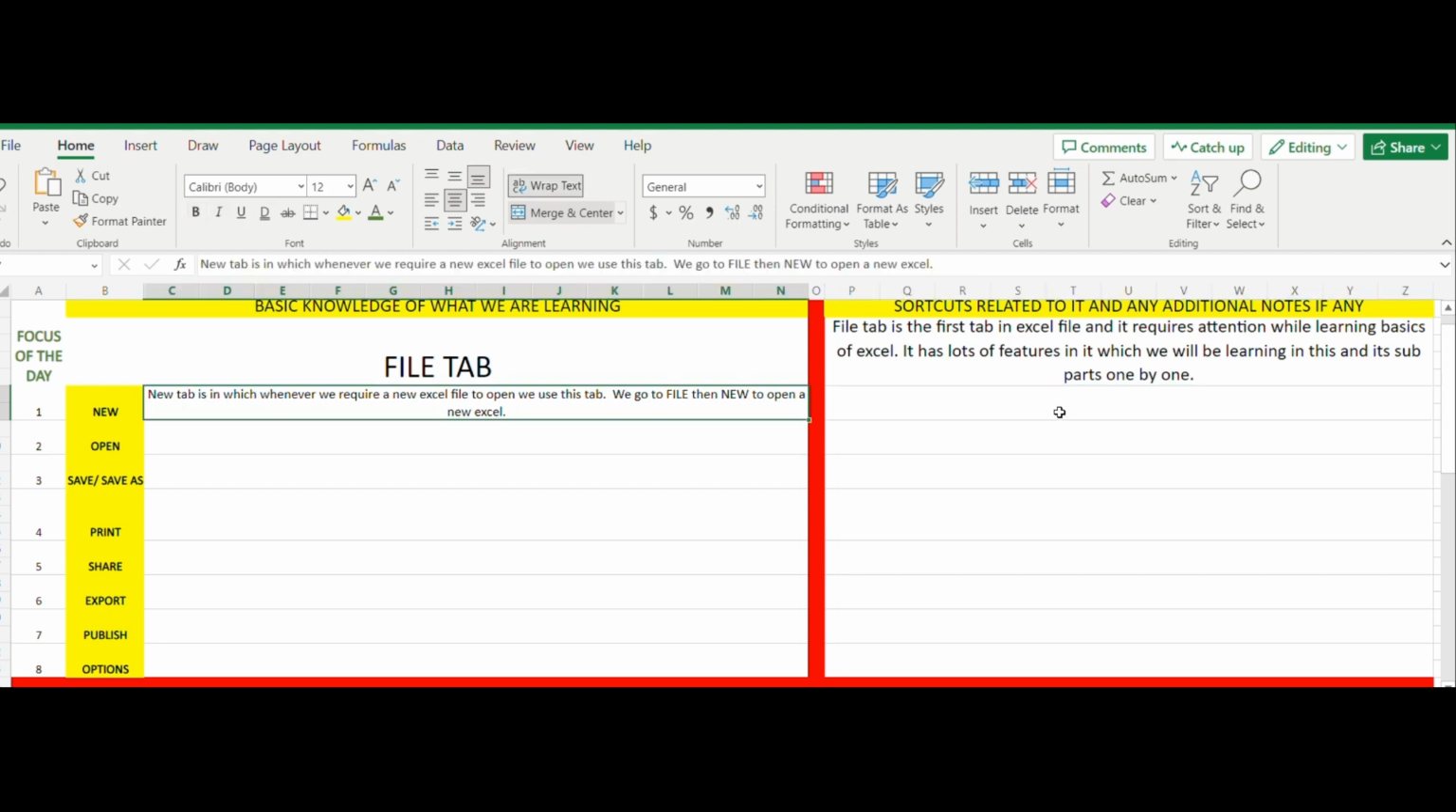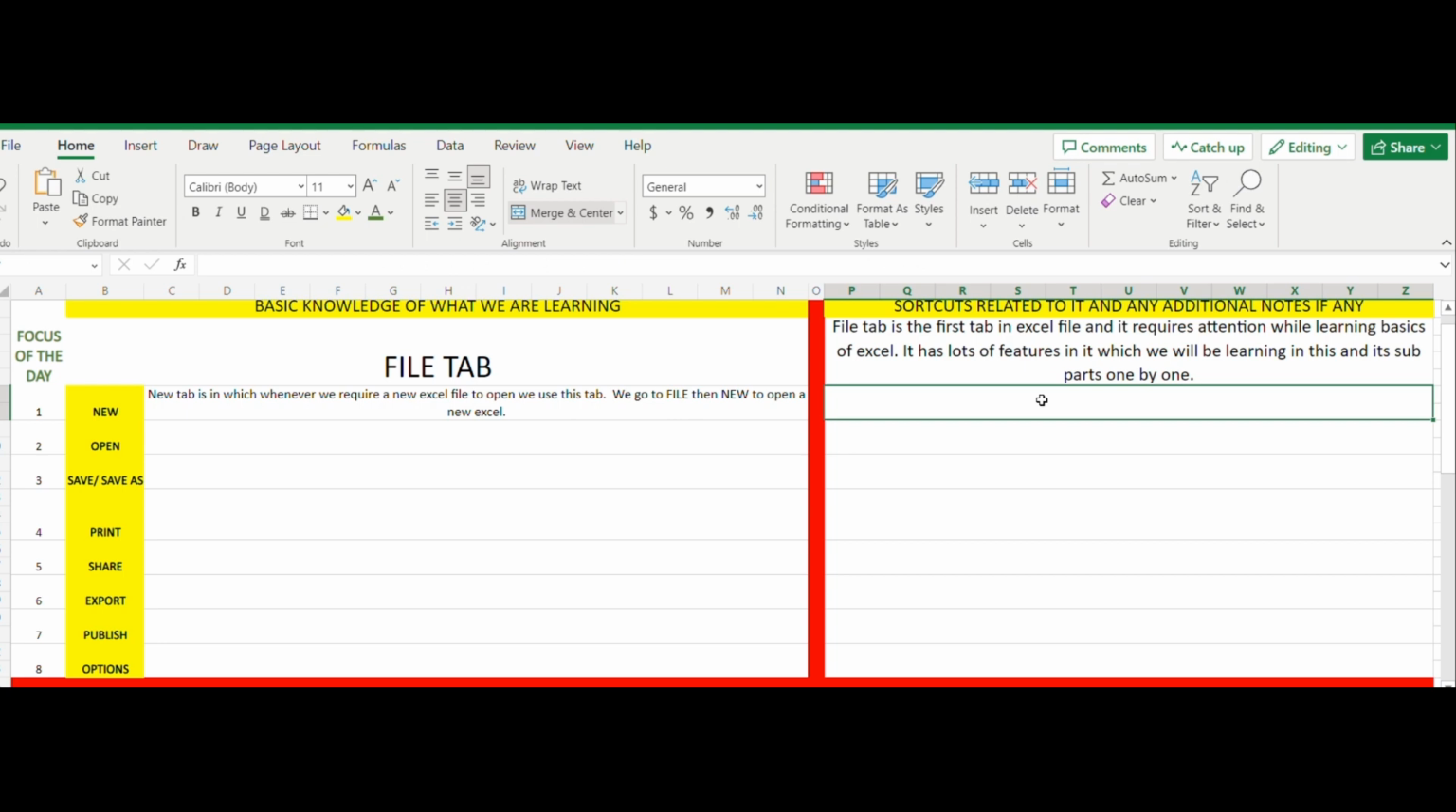First is new. The new tab is what we use whenever we require a new Excel file to open. We go to file, then new, to open a new Excel. As we already said, the new tab is used to open a new Excel file. So whenever we require to open a new file in Excel, we use this tab. We will click on the file tab first, and then we will go to the new tab. And then when we click on the new tab, the new Excel file will pop up. So like this, we can open multiple files in Excel, and we can use different files according to different needs.